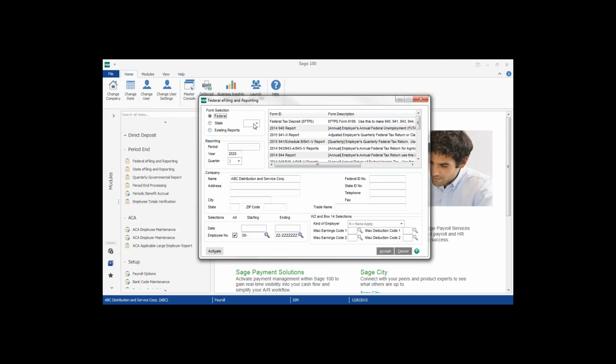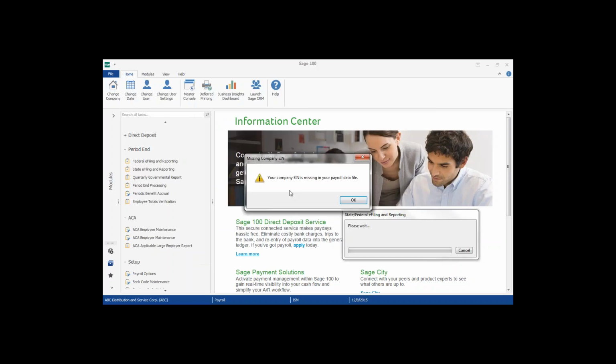And what's going to end up happening is, underneath the federal section in the system, I'm going to see if they've released it yet, and they haven't. In your federal e-filing and reporting, this is where you're going to see your new ACA reporting. It looks like they have not released the forms yet in the system for the federal e-filing reporting, but this is where you would find that information. Just like you have your W-2 information, this is where you're going to find that same information in the system.